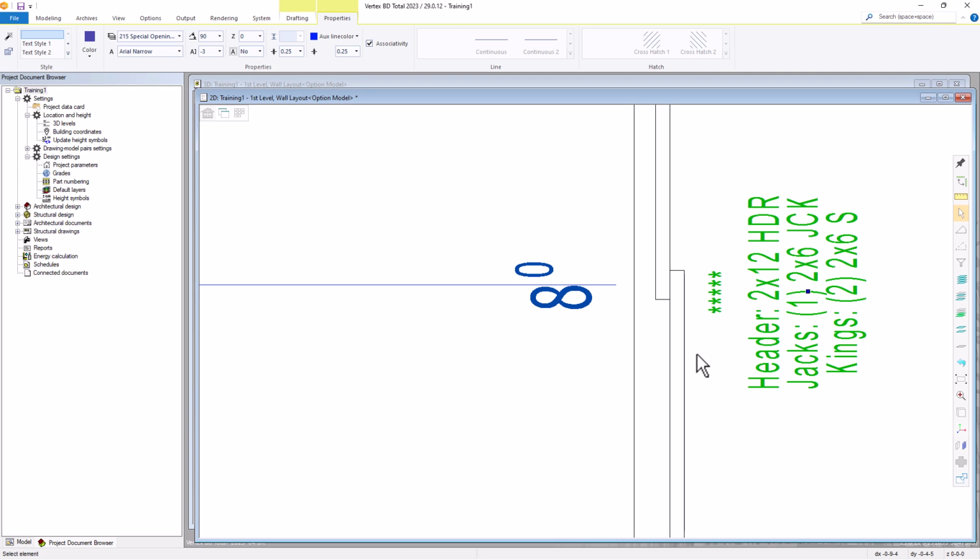You can see the label is made up of asterisks. That's because we didn't change the label default field. The additional header, jacks, and king info are also part of the label. This information can be turned on or off, or changed to different information. This is done under the Label button.